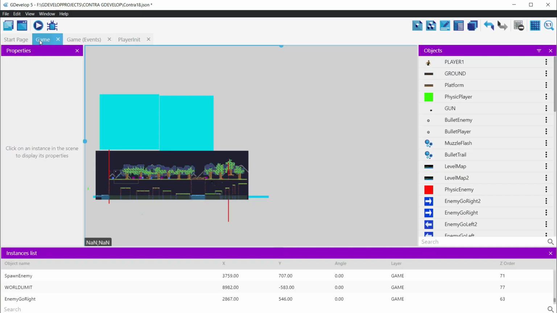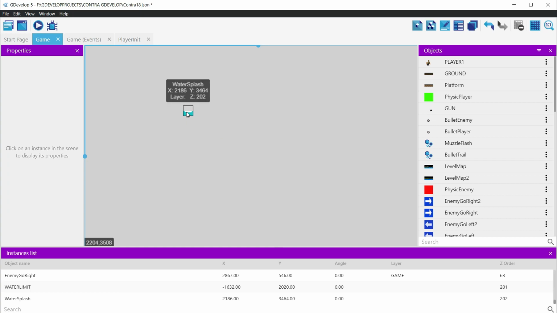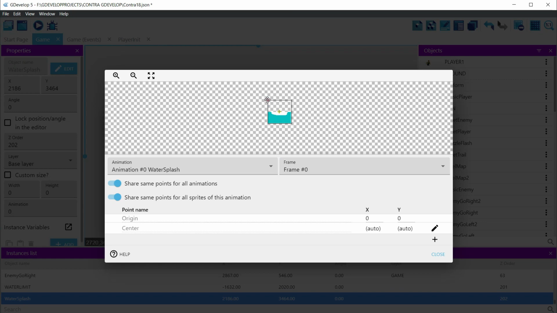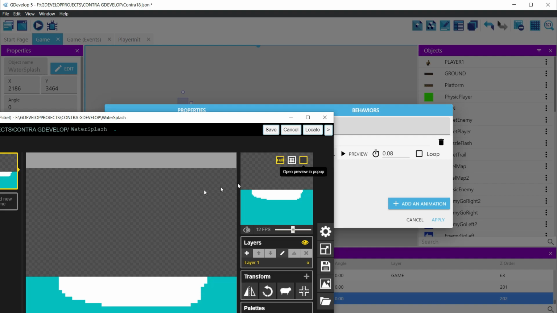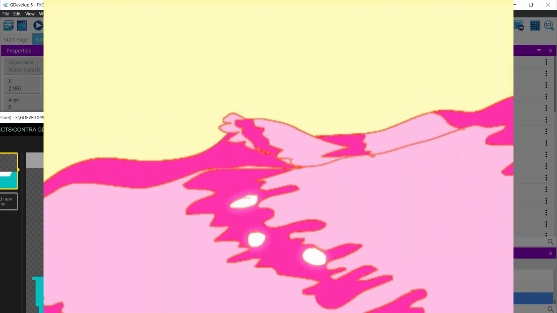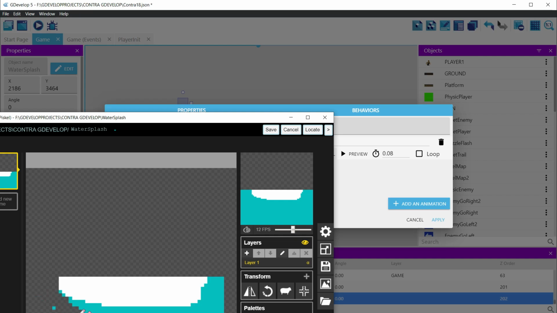In the game scene view, let's adjust the water splash object in size, and let's edit some of the points to make the pivot and origin be at the center of the object. And on second thought, we have drawn some blue water on it. But it would probably create problems with the colors of water that we could be using in other levels. So, let's delete the water and keep only the white foam.